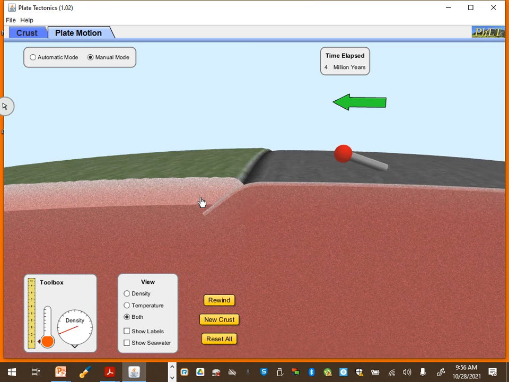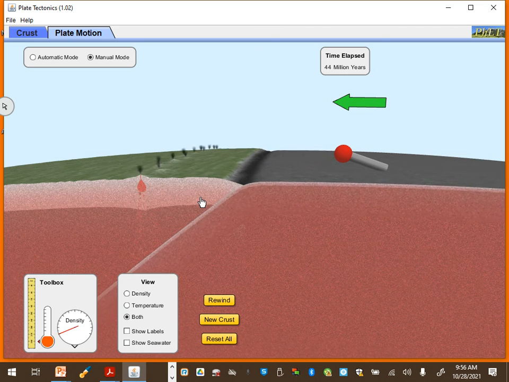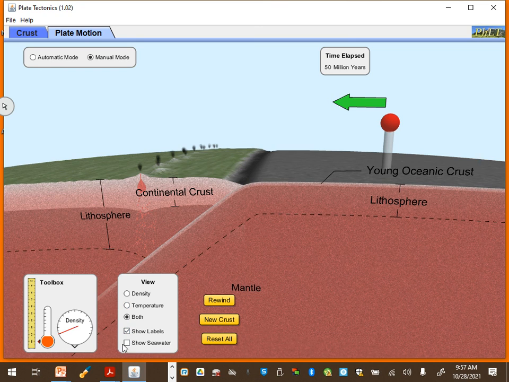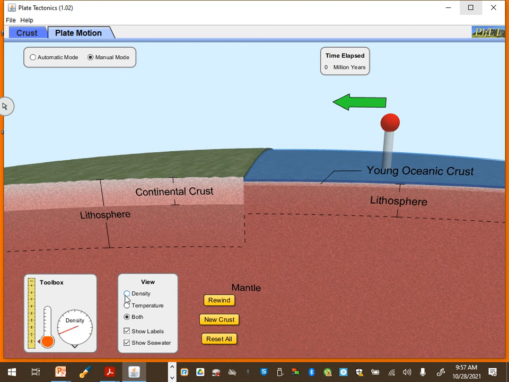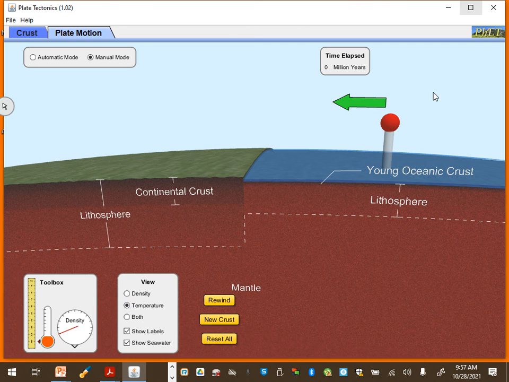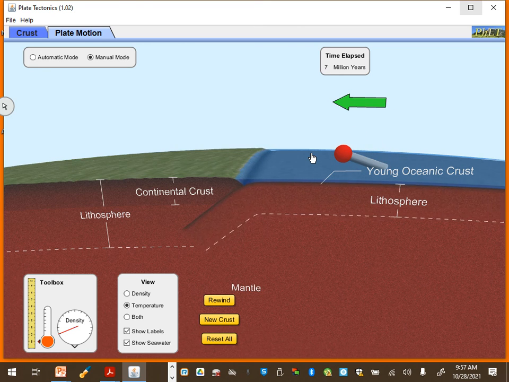So I'm going to set that again. So now I have some colors on here. The shading, whether it's light or dark, is density, and the temperature is this red. So where you see the red there, that's where we get the magma. Let's see what label shows seawater. Let me take off density. Just show temperature. So now I'm just showing temperature so you can maybe see that magma start to form under the crust a little bit more.